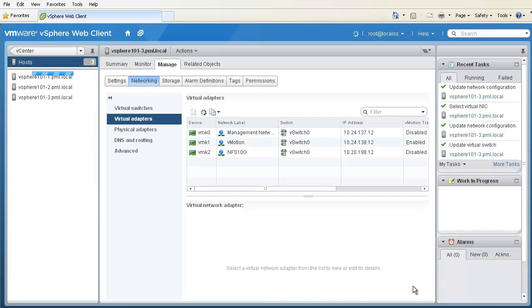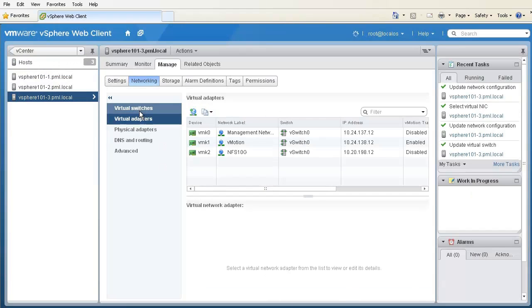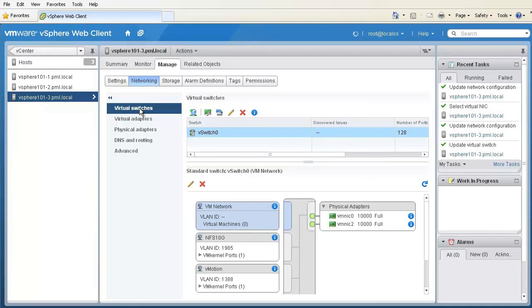This completes the vSwitch configuration. Because we are using a standard switch, we will now need to repeat these configuration changes on the other hosts in the cluster. This concludes our demonstration on how to configure basic networking for a vSphere host using the VMware vSphere standard switch.